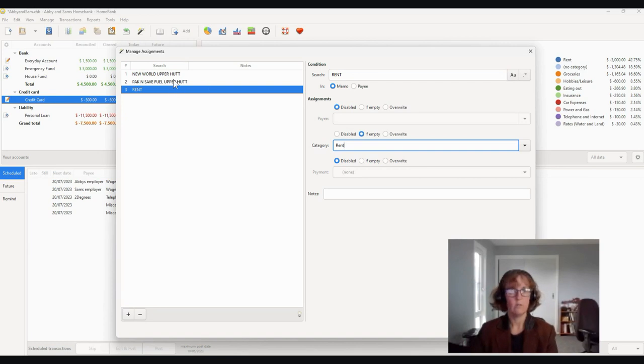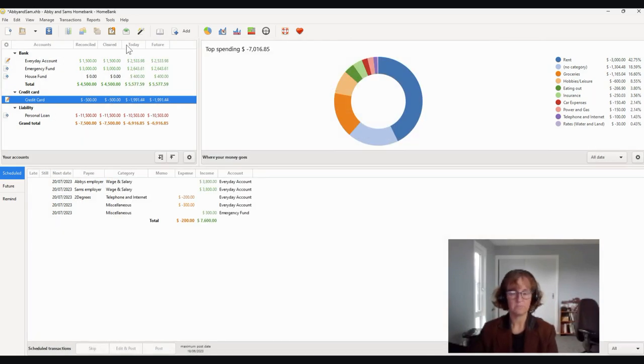So then we have 3 now. Whenever we go into one of our accounts and we want to categorize things, we can click on Auto Assignments, and it would automatically do that for us, and it's less manual inputting that we need to do. So we'll leave it there, and we're going to jump back in a minute and show you how to reconcile your account.